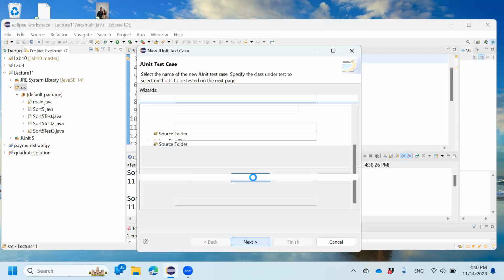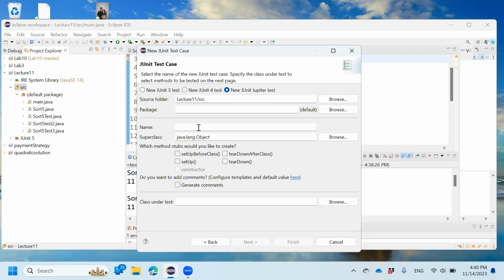And then you go to the next. And then you need to give a name. Remember our naming convention? The naming convention is either start with Test or end with Test. And then what's the class you try to test? In here, for example, I try to test class Sort5, and then I give a test.